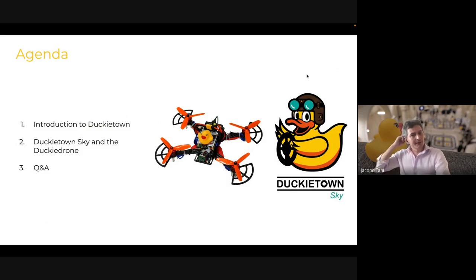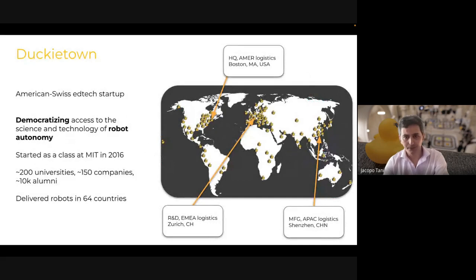So the general idea of today is to give you a small introduction to Duckietown, the Duckietown project, Duckietown as a company, what do we do, why, what are we about, then focus on the actual Duckietown Sky effort within Duckietown, and in particular the Duckiedrone, and then leave it up for questions, and we can hopefully have an interesting chat.